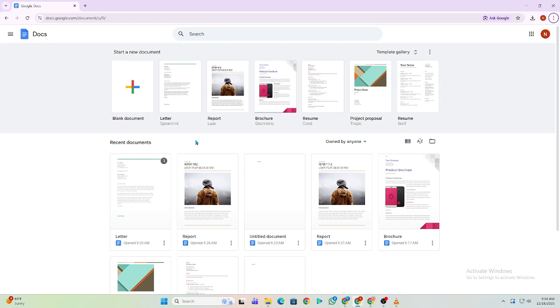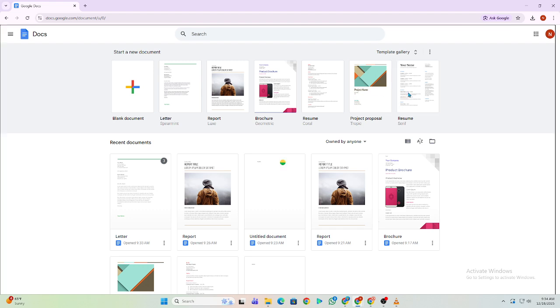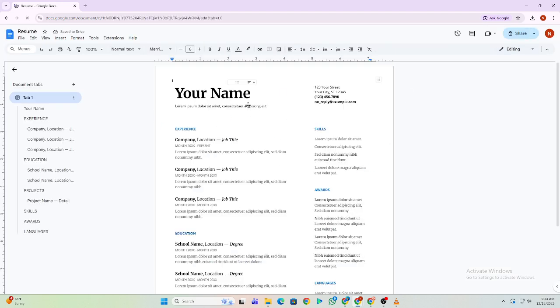First, go to docs.google.com and sign into your Google account. On the homepage, click Template Gallery and choose a resume template that fits your style. Replace the placeholder text with your personal information like name, email, and phone number.